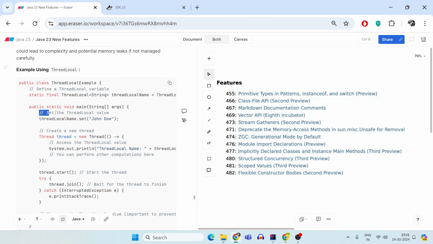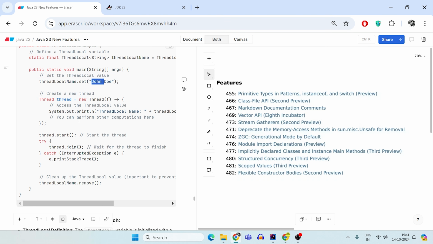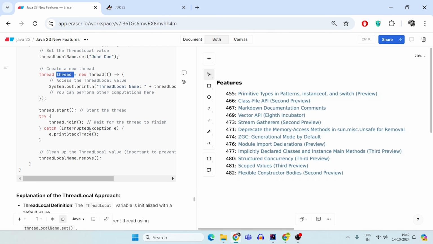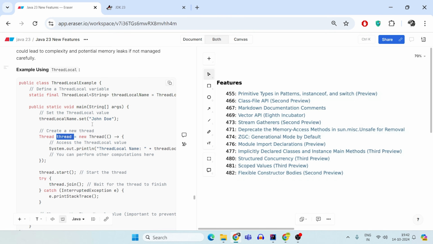So this is run by the main method. So this is the main thread running it. It sets the name as John Doe. Now a new thread is created and it is going to access the thread local name from here. So one thread, the main thread, is giving the John Doe value to the new thread created with the name of thread. So this is how you pass the name John Doe from the main thread to the child thread.